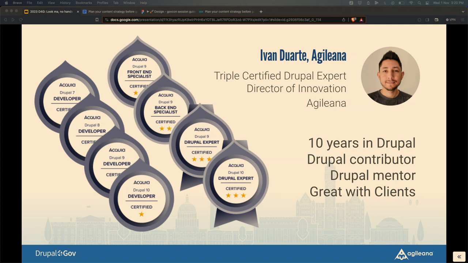He's a triple certified Drupal expert in Drupal 9 and 10, formerly known as the Grandmaster. It means he really knows what he's doing. He's also certified as a Drupal developer in Drupal 7, 8, 9, and 10, which shows how long he's been around: 10 years in the Drupal world and even longer in the web business. Yvonne's fantastic with clients, and he's not afraid to do anything, front end or back end. He'll just take the ball and run with it.